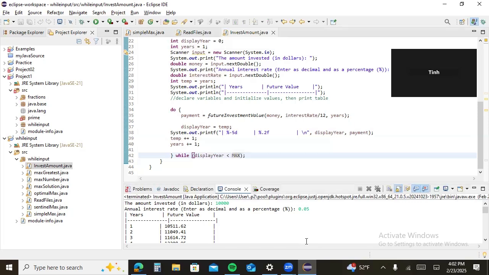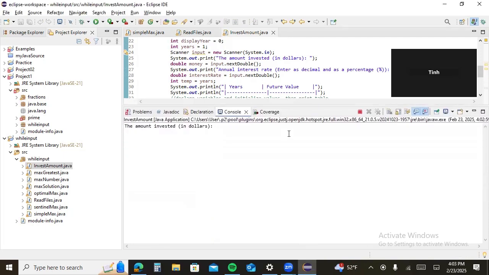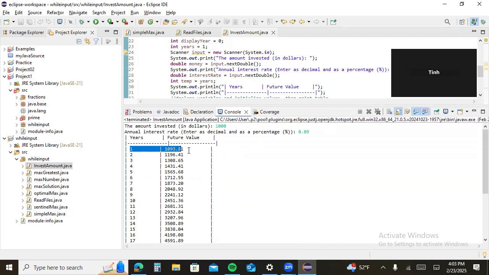But we can also test it with a different output. Another sample output that we used was 1,000 and 0.09, 9%. That was the first one I used to understand the problem, because at the first year we should have $1,093 invested. I mean for the future value.